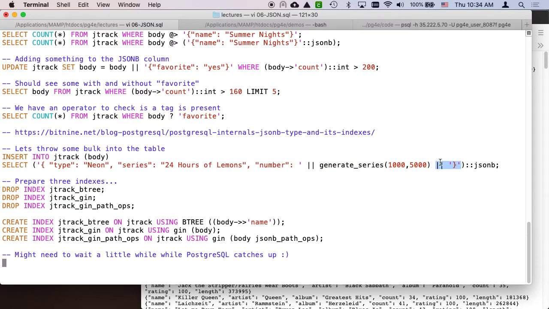And so if you were to just look at this thing right here, it would look like JSON. It would be valid JSON. I carefully constructed it to be valid JSON. And then I take that concatenated string and cast it as JSONB so that I match the type of body. And so let's go ahead and insert all those.